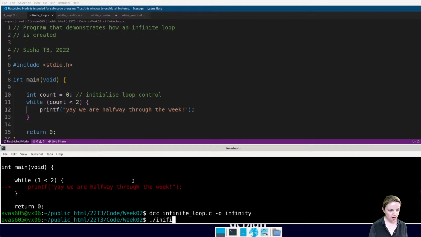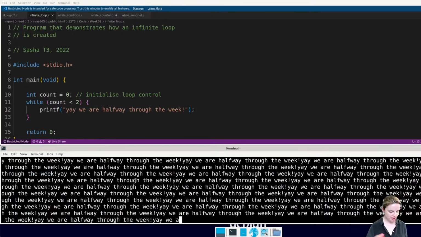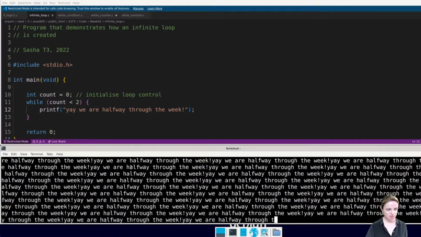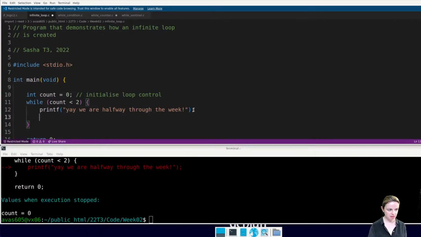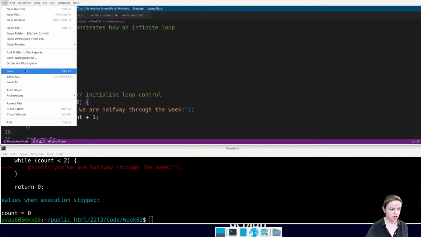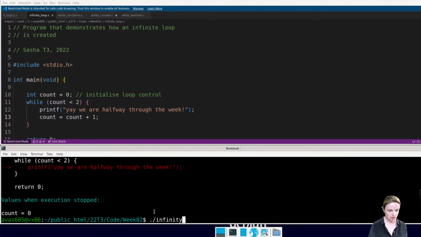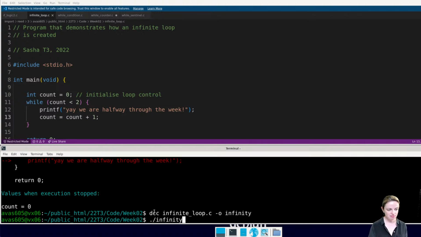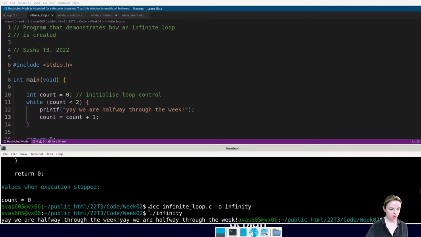This is usually the common problem when this occurs. Whenever you see an infinite loop, just check that you have updated it. So I've now done count is equal to count plus 1, which means that it will increase, and that means it will actually stop at some stage when that condition no longer holds true. Now if I compile it and run it, it's only going to print it out twice because it's going to do it for 0, 1, and then when it gets to 2, it's going to say, well, 2 is not less than 2, so I'm going to exit out of this while loop.